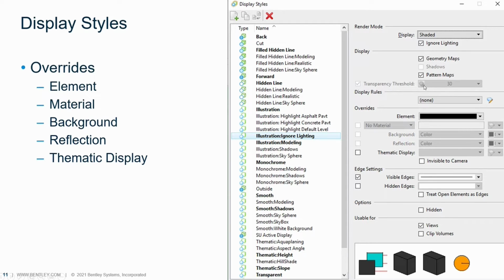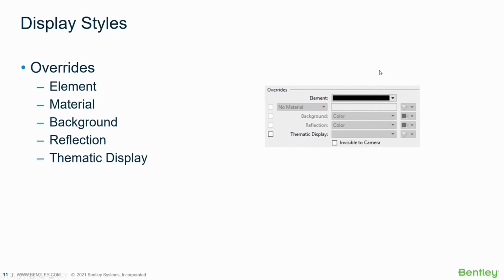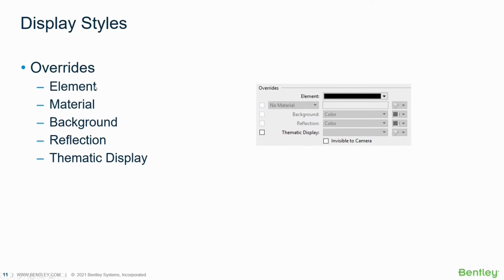All right, next up here are these overrides, right here in the middle section. So we have element, material, background, reflection, and thematic here. These will, as the name implies, override how you see things in your model. For example, here under element, we can override the color, style, weight, or transparency of all the elements in the model or in the view, let's say. Any or all of those could potentially be overridden.